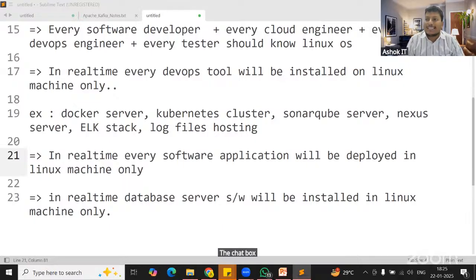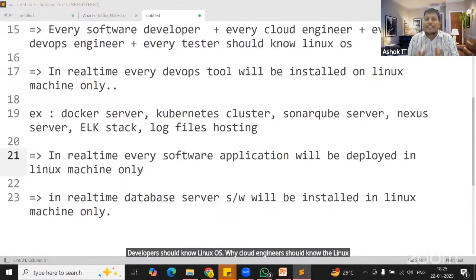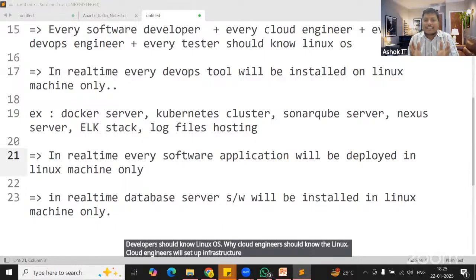To install the servers, to set up the DevOps tools. Developers should know Linux OS. Why should cloud engineers know Linux? Cloud engineers will set up infrastructure. Infrastructure means server setup, database setup, network setup and all. That we are going to do with Linux machines only.